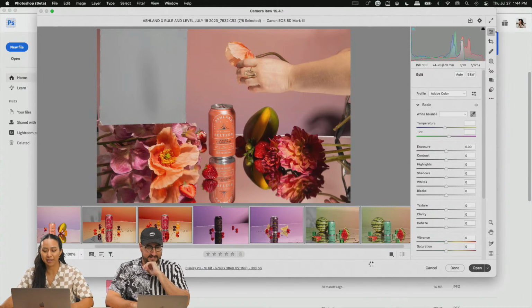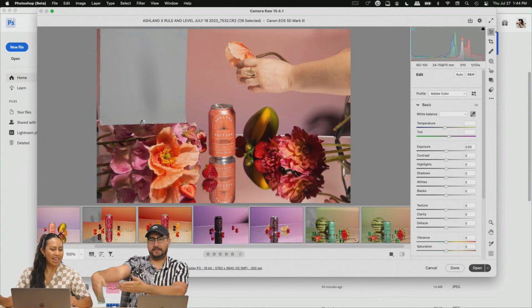I'm probably gonna make my computer run hot right now, but it's fine. I'll fan it. Yeah, just fan it.